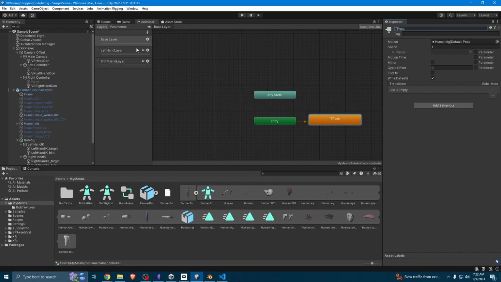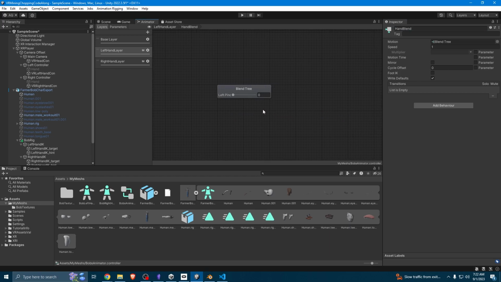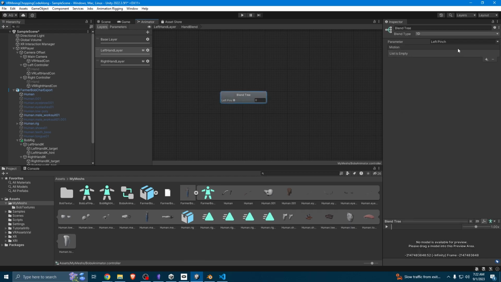T-pose. Go to left hand layer. Our blend tree will be called hand blend. Let's open it up. And here we have changed some of the settings for it. So let's go ahead and click on blend tree.